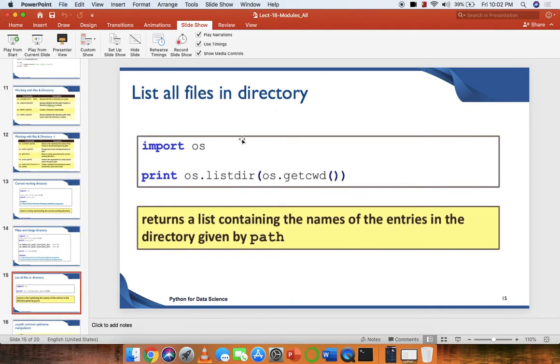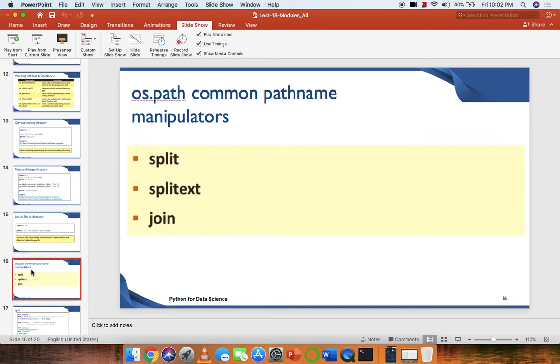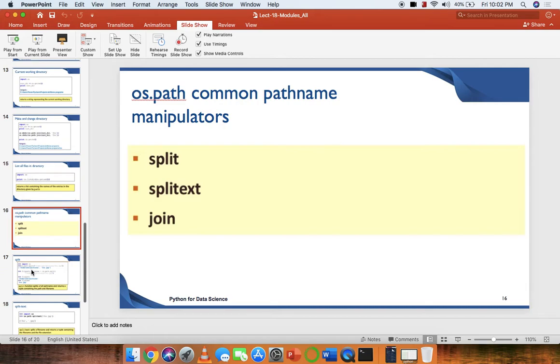Okay. So to list all the files in your current working directory, you can do it by using listdir. It returns a list containing the names of the entries in the directory given by your path, right? Okay. So the next is os.path, common path manipulators. So we have split, splitext, and join, right?